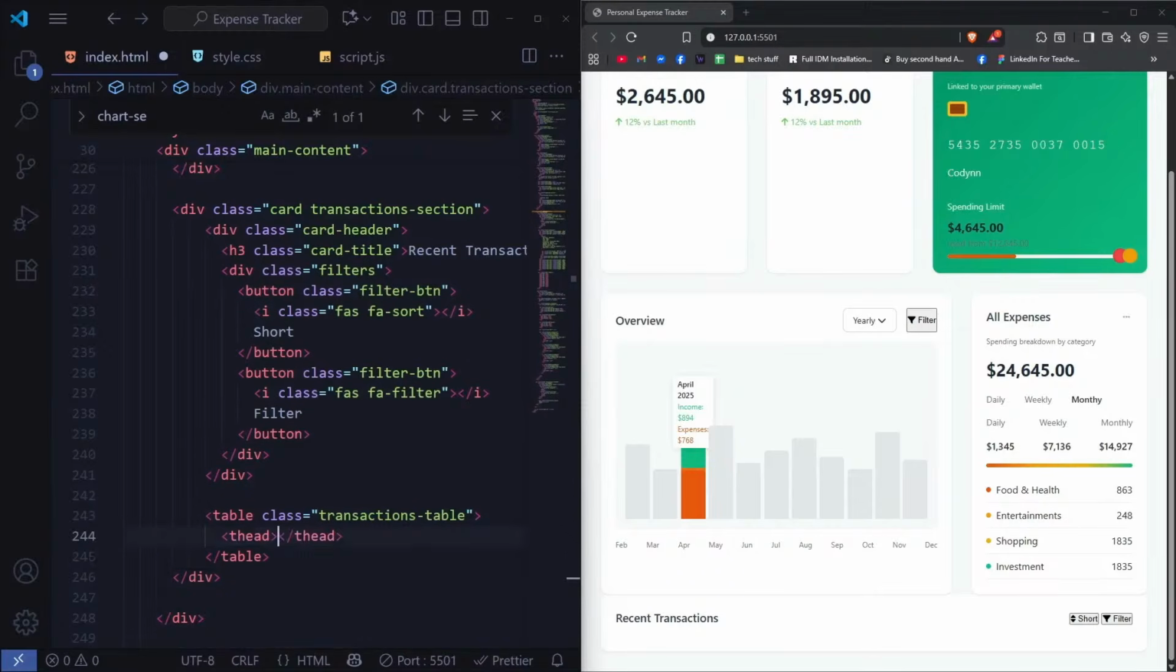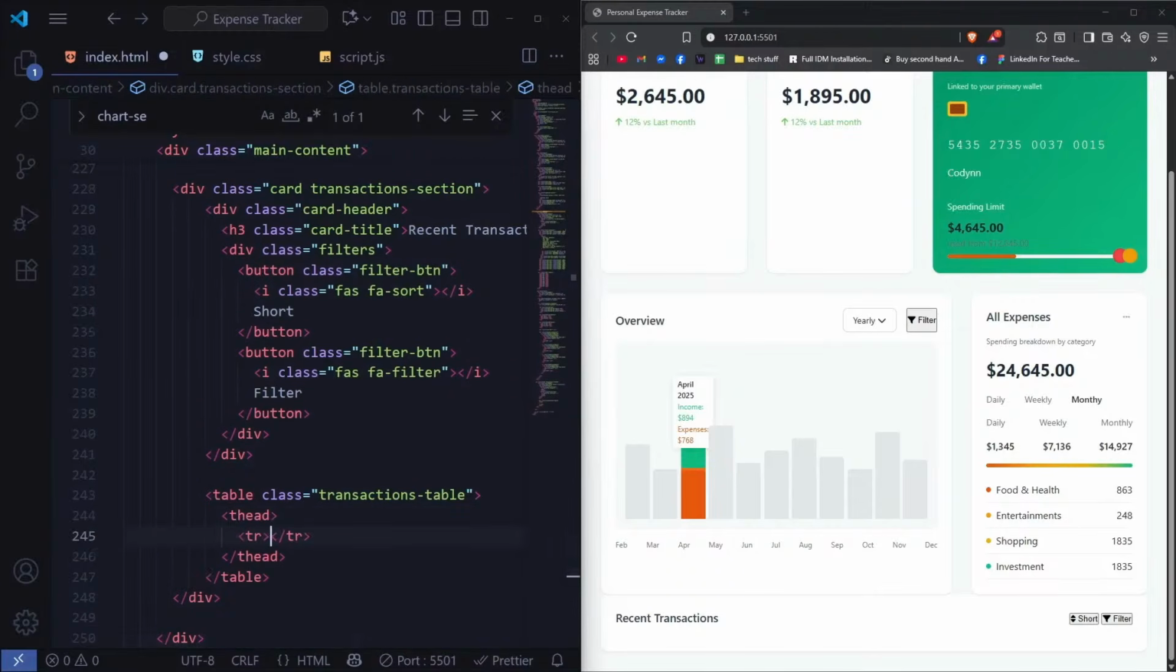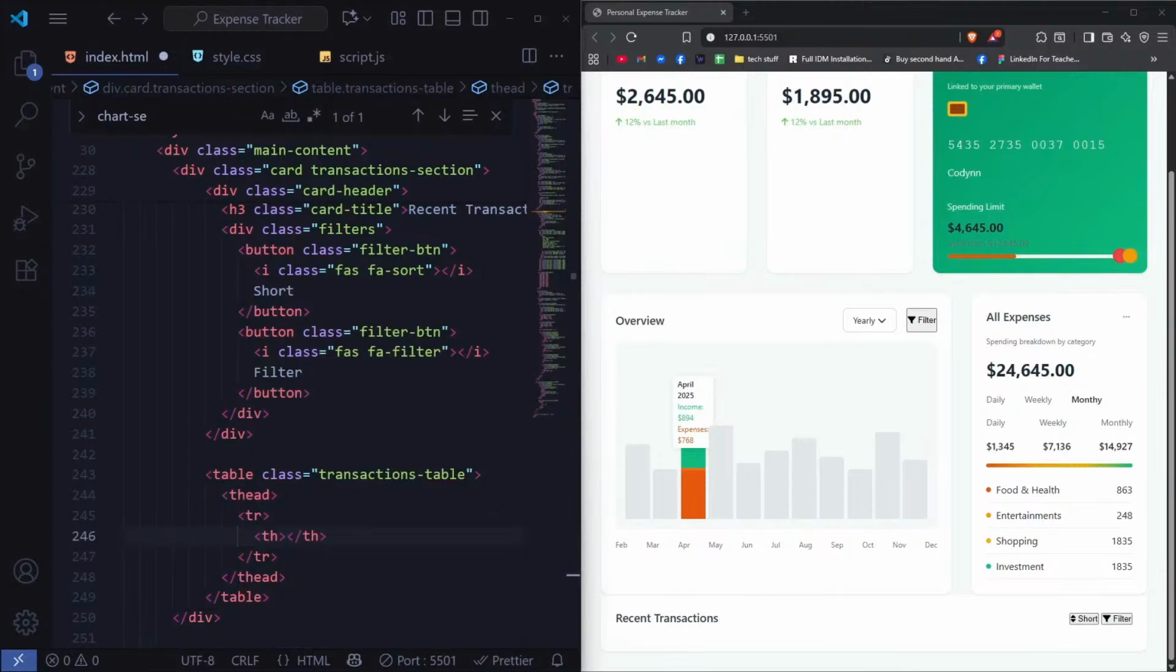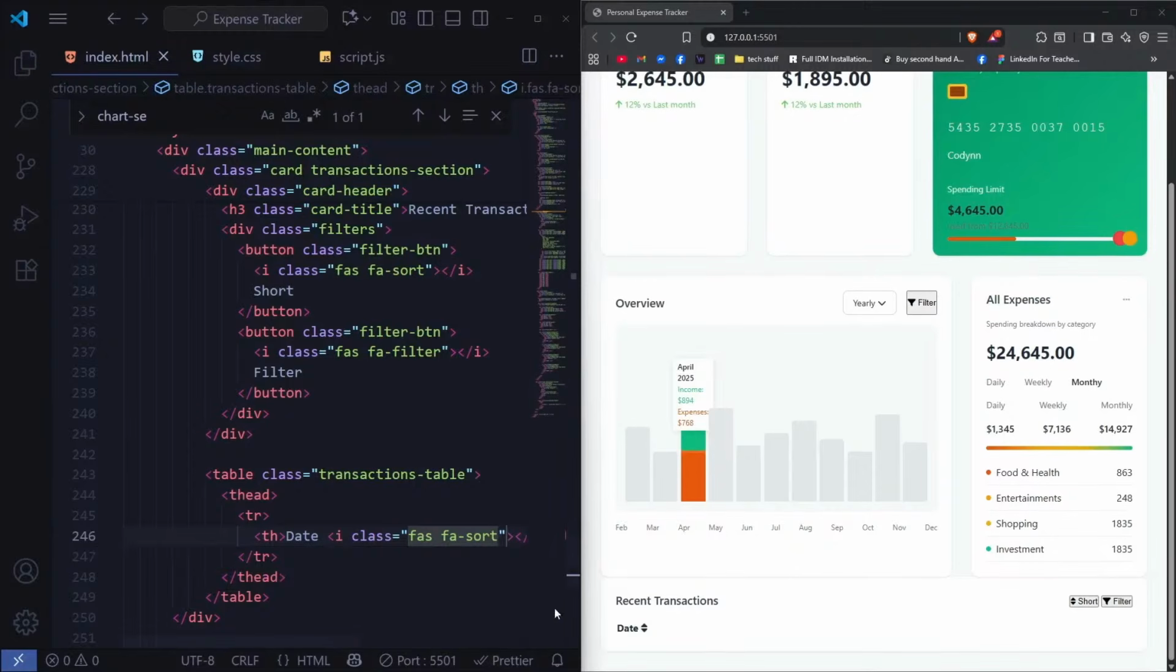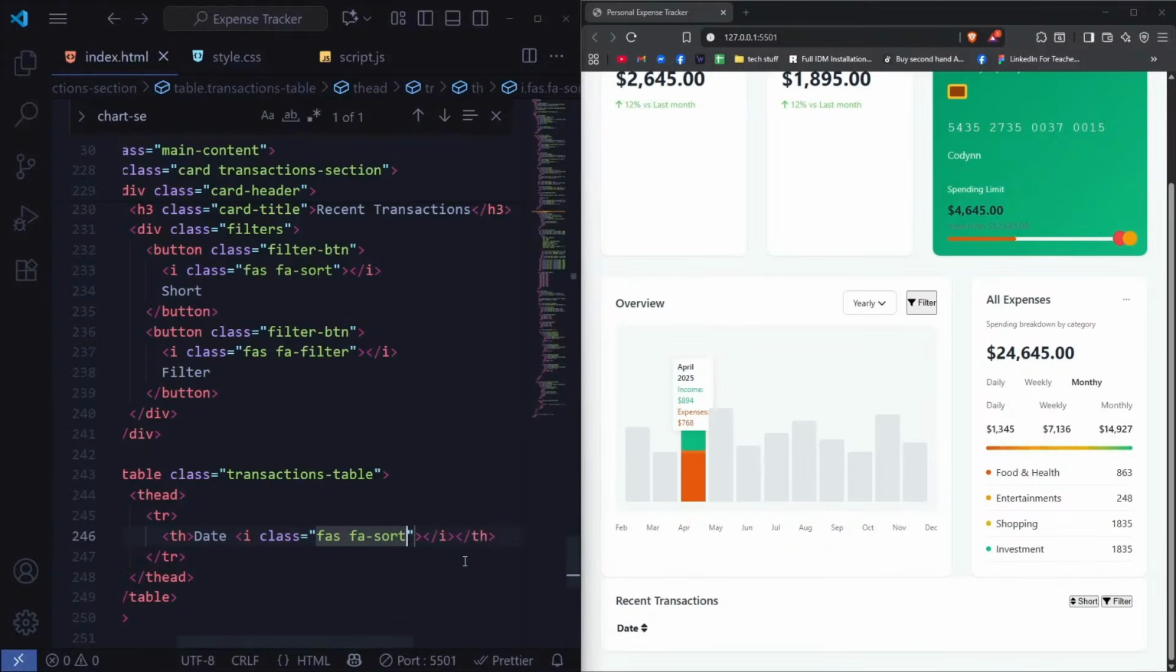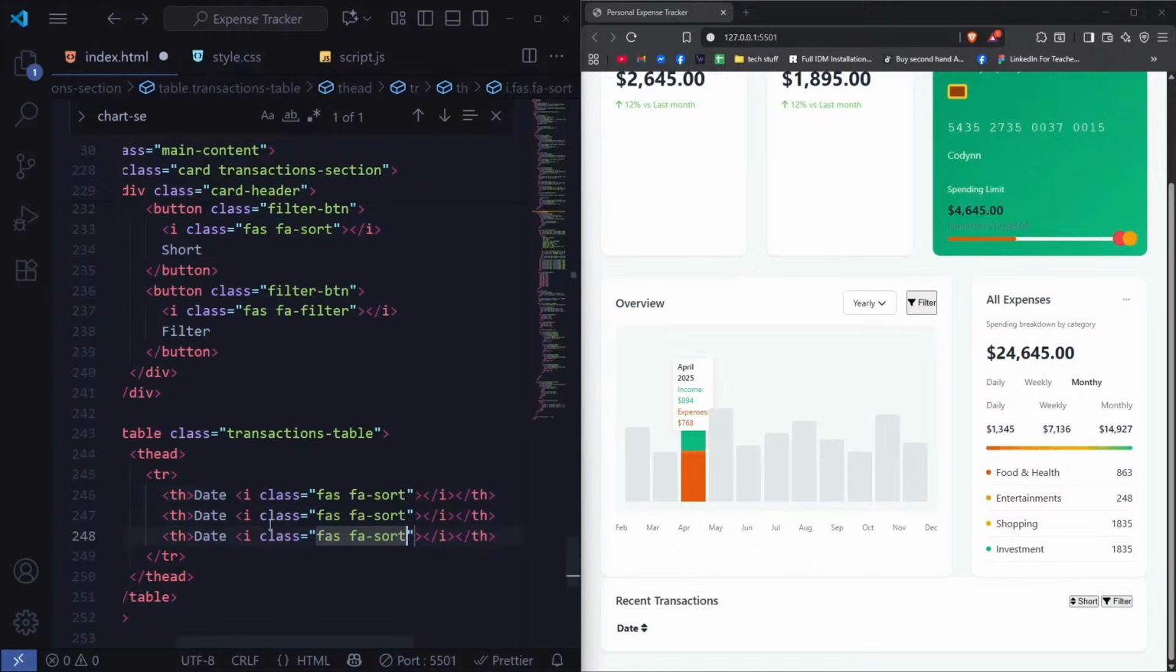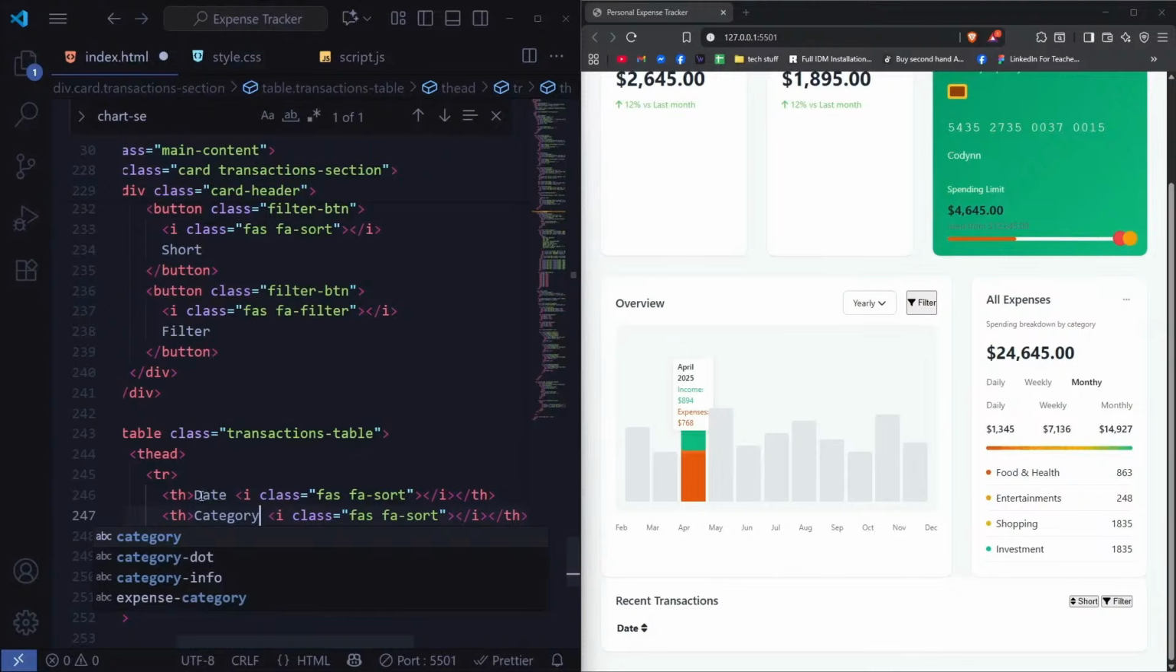I'm going to do thead. Inside this, I'm going to use the table row tag, and first I'm going to need a table header. So I'm just going to do that and do date. I'm going to put icons because it will look good. I'm just going to do fas, fa for short, just like that. It will look pretty nice there. So here I need two of these. This will be category, just like that. And here I'll actually make it sort again because it will make sense right there. And next is amount. So I'm just going to do amount here.